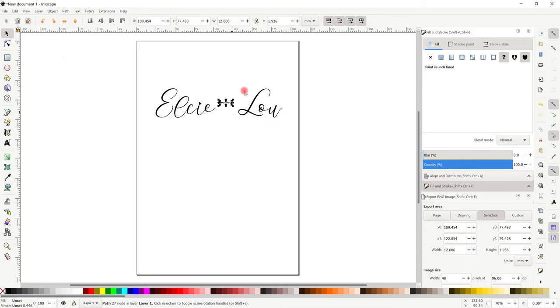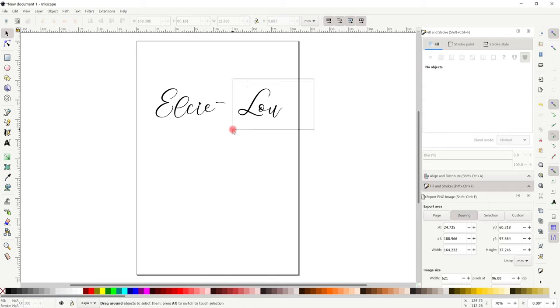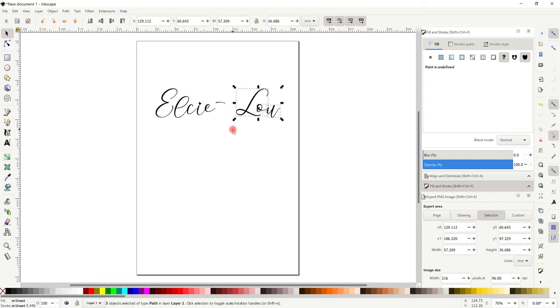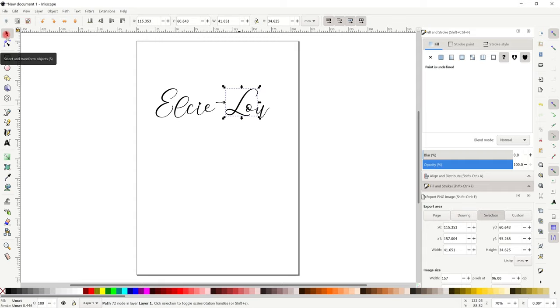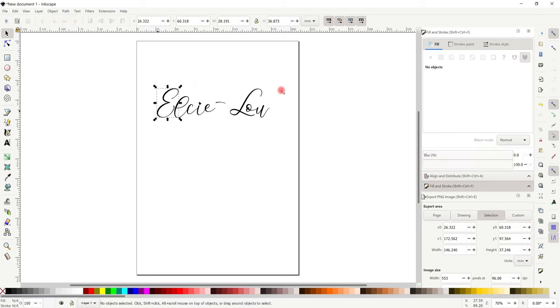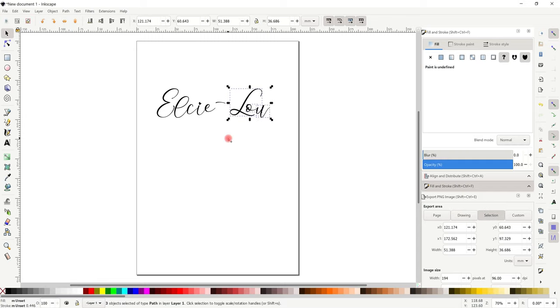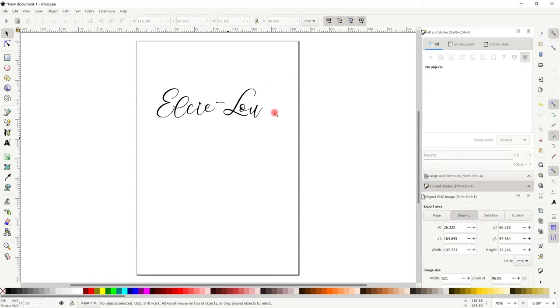So I want to move this a bit closer, so I'm just going to use the arrow key on my keyboard, and then these I'm going to move closer, and the L I want to move just a little bit closer like so, and the E just a tiny bit closer. And then if I draw around the L, O and E, you see that all three letters are showing, so I can then again move them in one go.